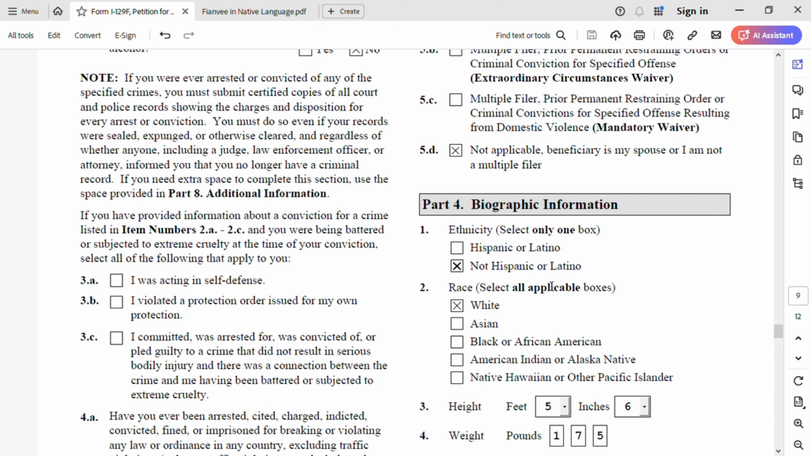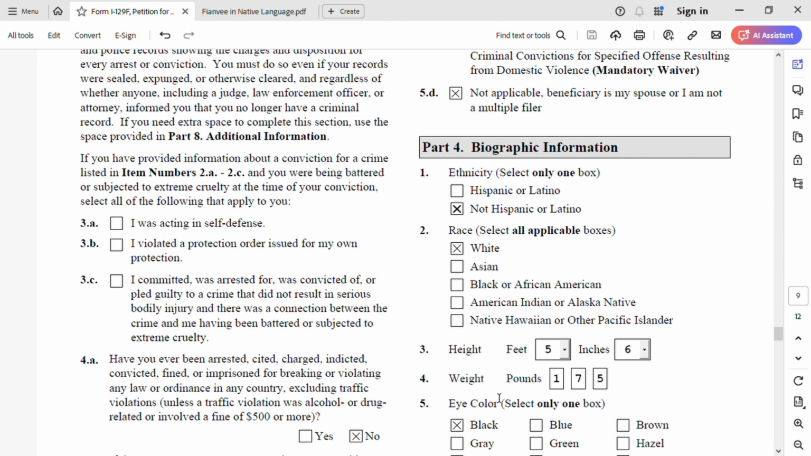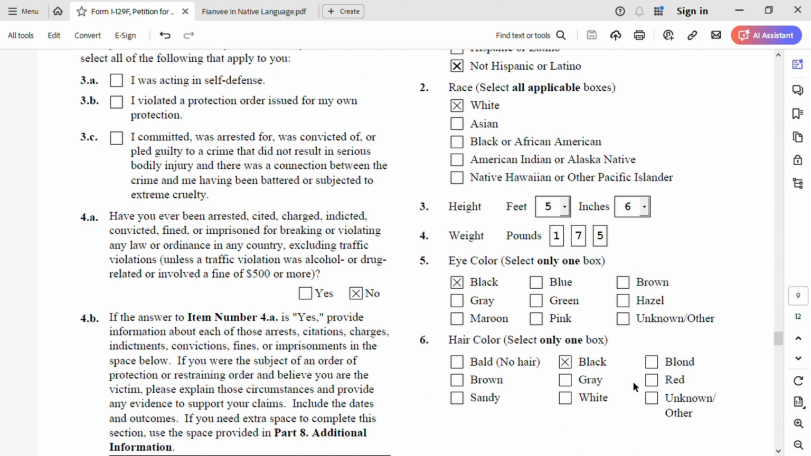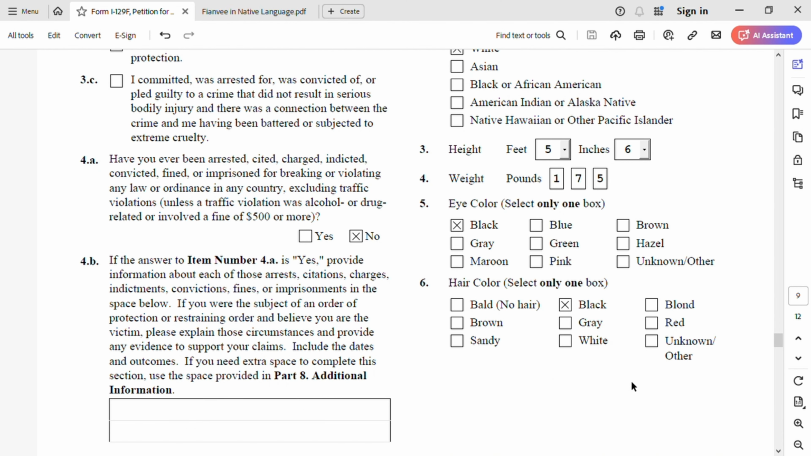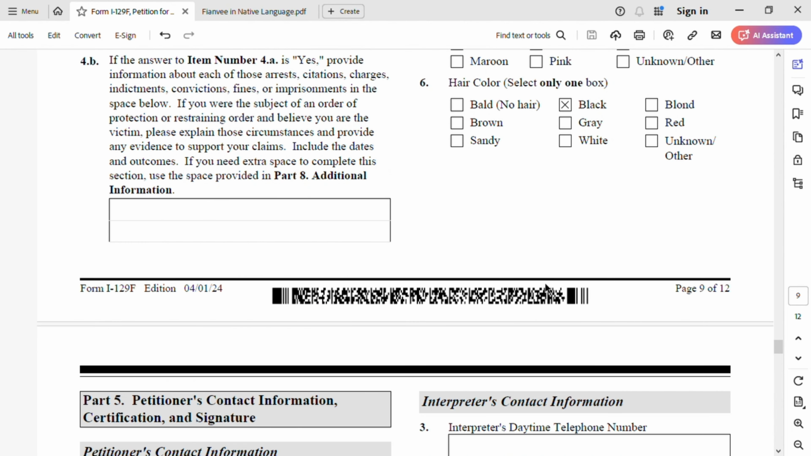Ethnicity, not Hispanic or Latino. Race is white. Height is 5'6". Weight 175. Eye color is black. Hair color is black. This is very simple. Just describe yourself.